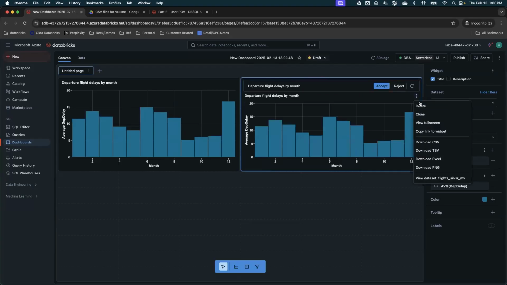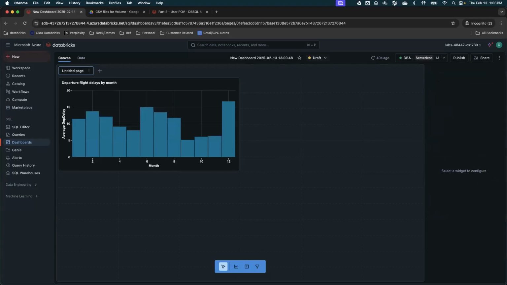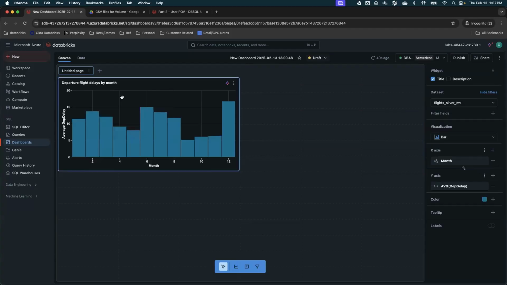And let me delete this chart because we already have one chart. Now, once we have this chart, and once you click on the chart, you can see a couple of things on the right side, right? The one thing you see is the widget. Hitting on this widget will tell you if I want to show the title of the chart or not. I can add description here.